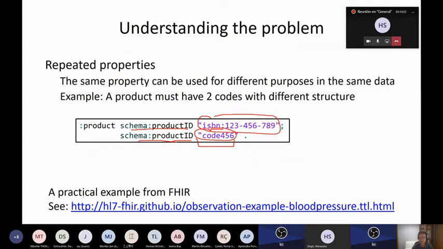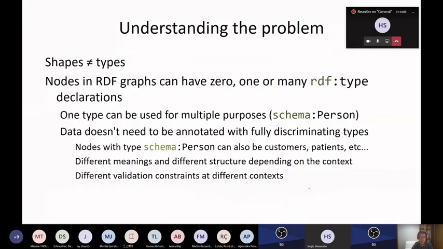And I put here some practical examples. For example, in FHIR, you have observations, and for blood pressure, for the same property, you have different observations of blood pressure.